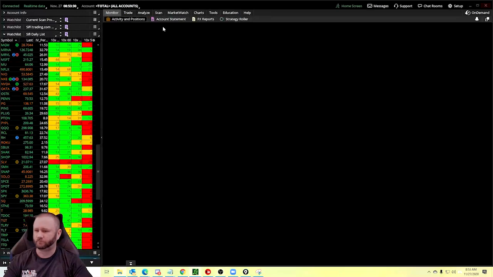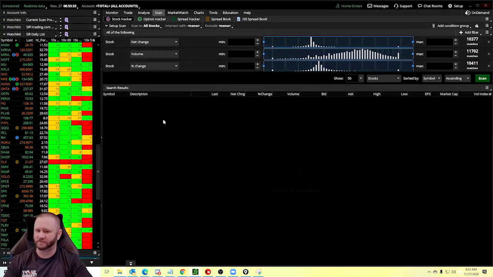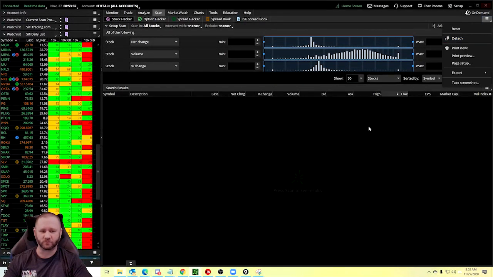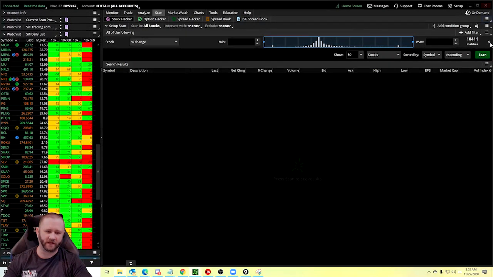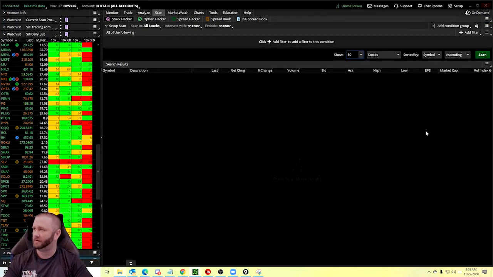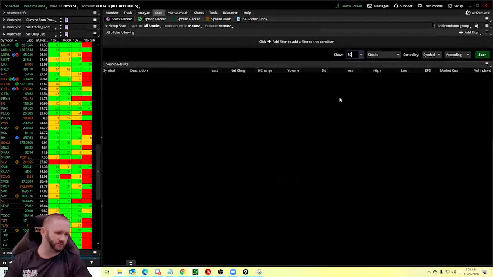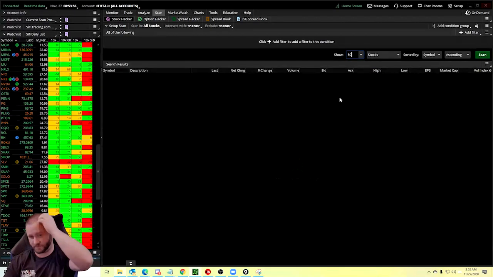So with ToS, when you head over to the scan page, it should look like this if you've never messed with it before, or if I reset it. It'll be like on the stock hacker, showing some basic stuff. I usually like to start fresh and hit the little delete X's here to be completely fresh.